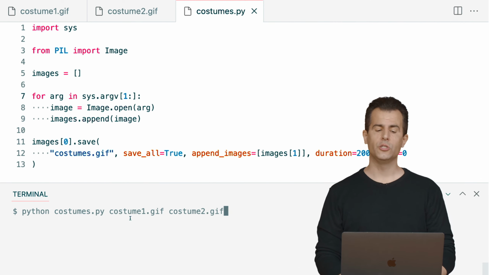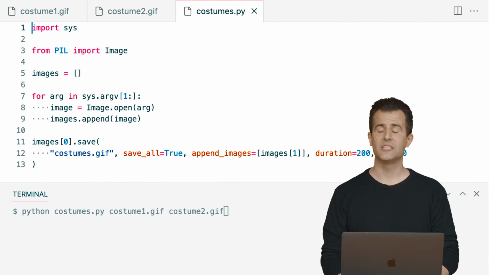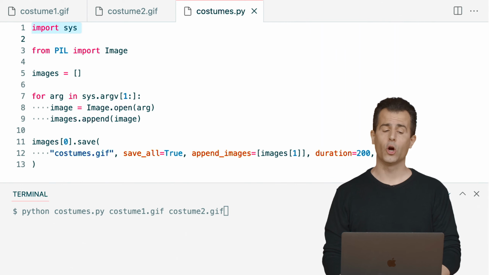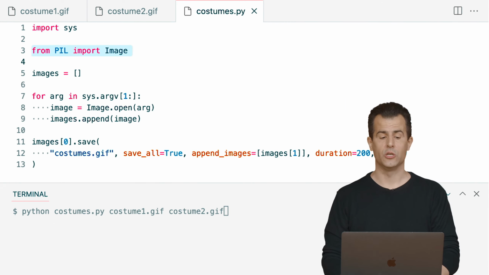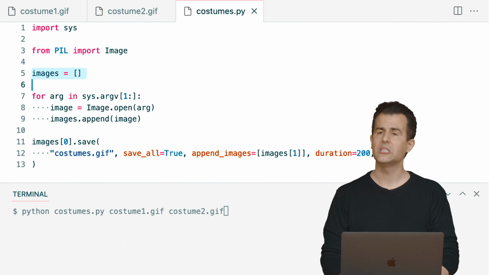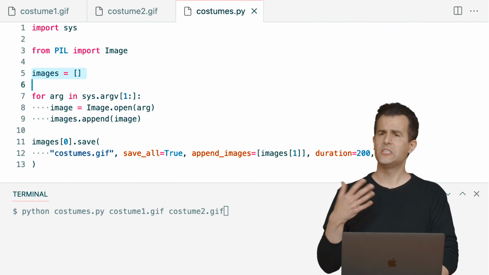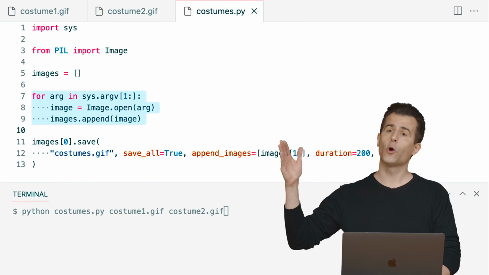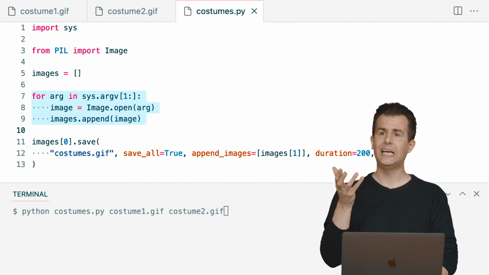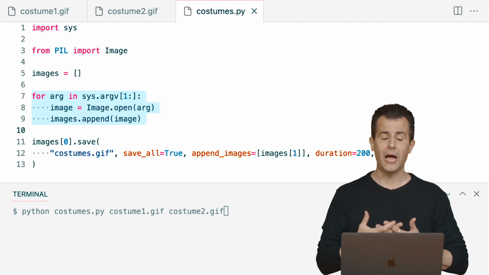What is the code now going to do? Well, to recap, we're using the sys library to access those command line arguments. We're using the Pillow library to treat those files as images, and with all the functionality that comes with that library. I'm using this images list just to accumulate all of these images one at a time from the command line. And in lines 7 through 9, I'm just using a loop to iterate over all of them and just add them to this list after opening them with the library.